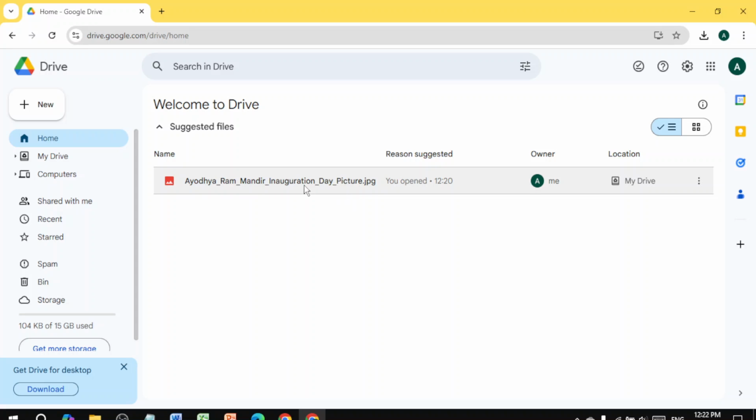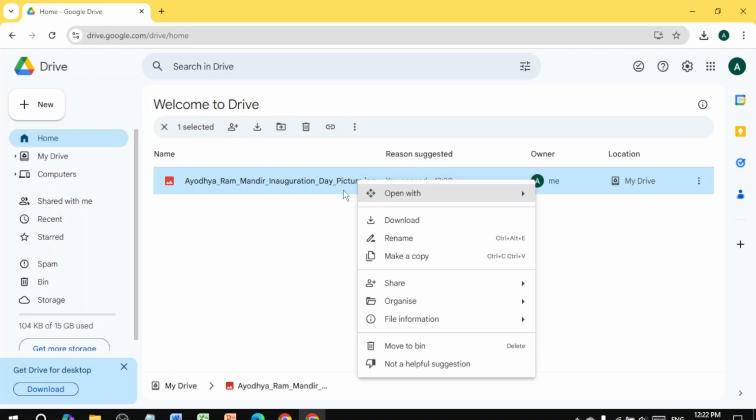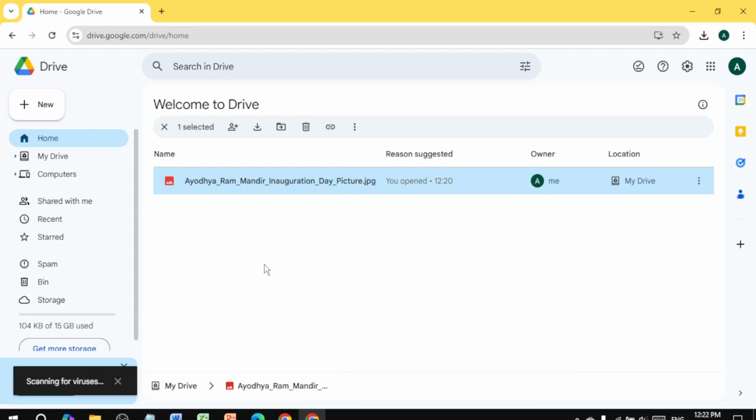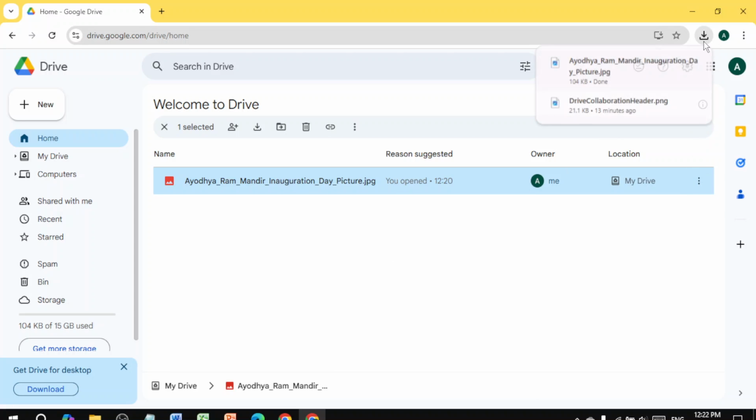So, if you want to download this photo, right-click on this photo and click on download. So click on it and the photo will be downloaded. So you can see the photo will be downloaded.